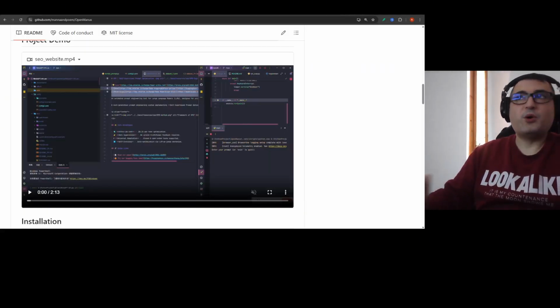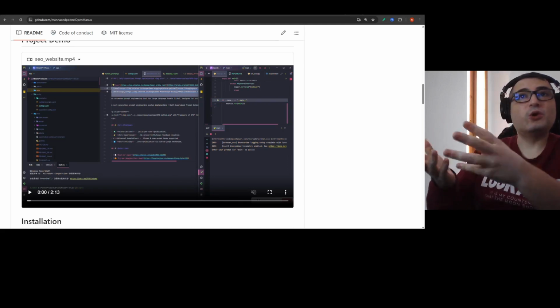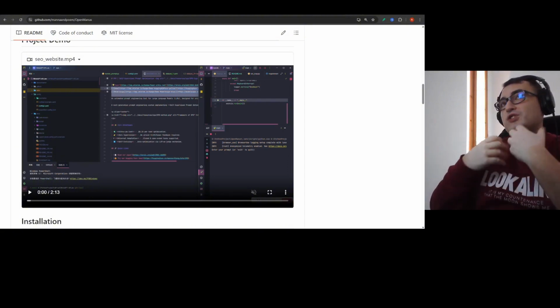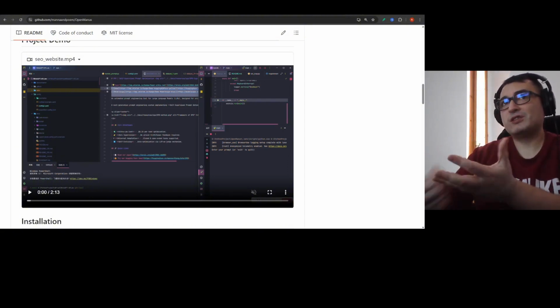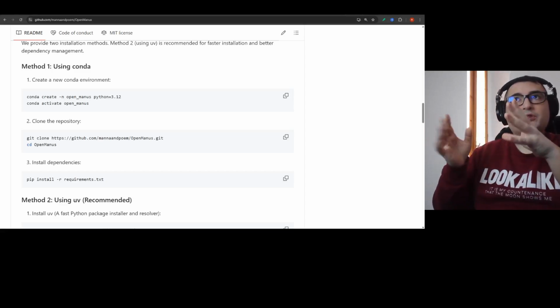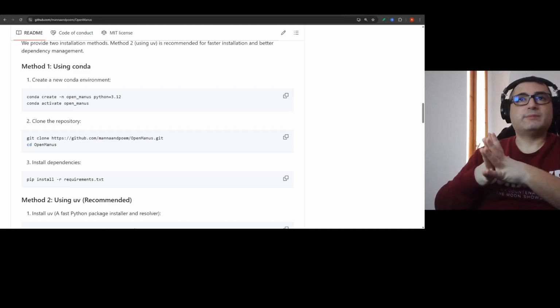This is an example of how OpenManus looks. As you can see, it really looks like Manus AI, the Chinese competitor, which is the one that requires an invitation. As you can see, in order to install it, you can use two methods. I'm gonna follow method one using Conda.